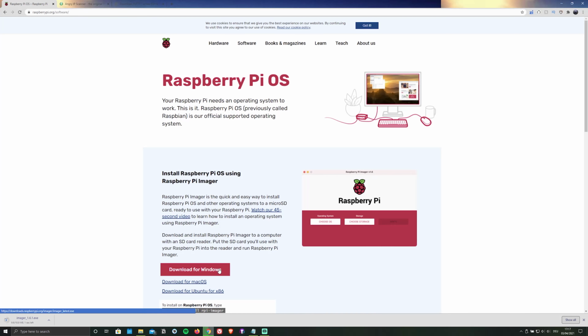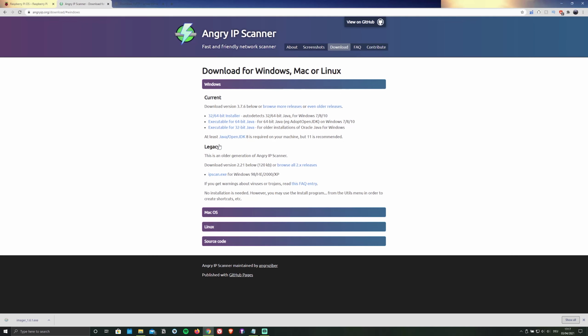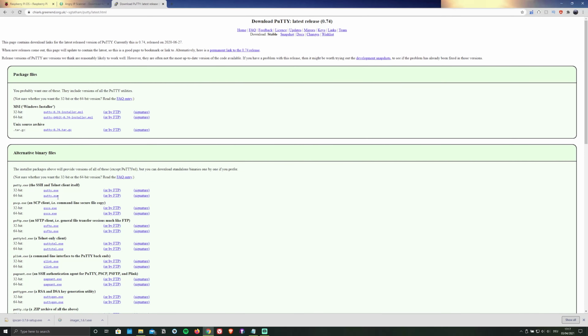Next, you're also going to have to download the Angry IP scanner to find out your Pi's IP address by clicking on the second link. Here click on download and select the version for whatever operating system you're using. I want to install it on Windows 10, so I'm going to select the installer for Windows. Last but not least, you're also going to have to download an SSH client to access your Pi from your main PC via network. I recommend using PuTTY.